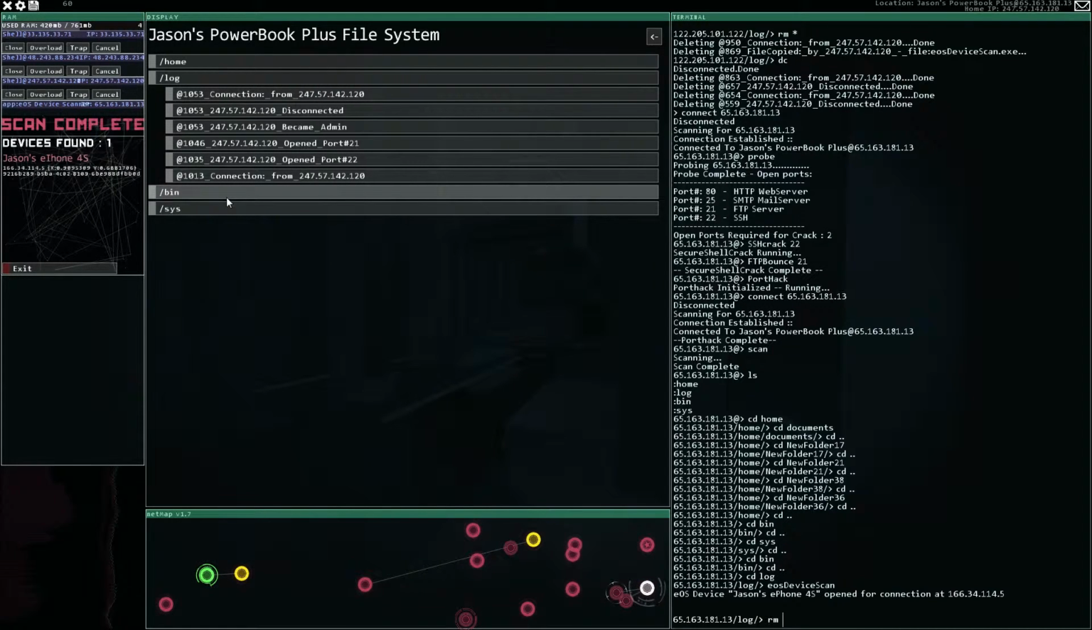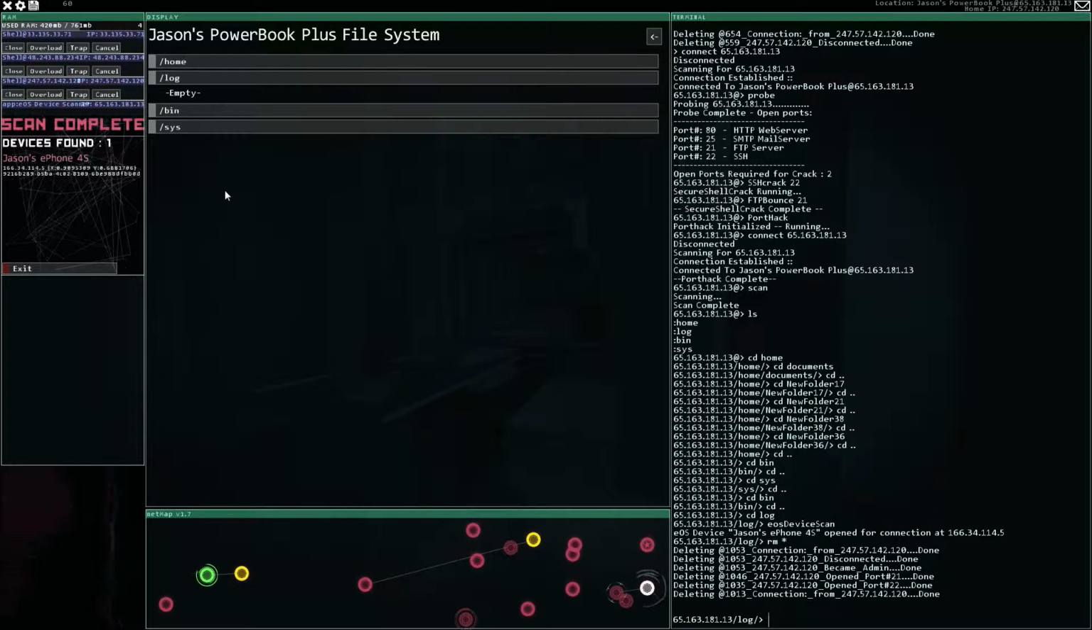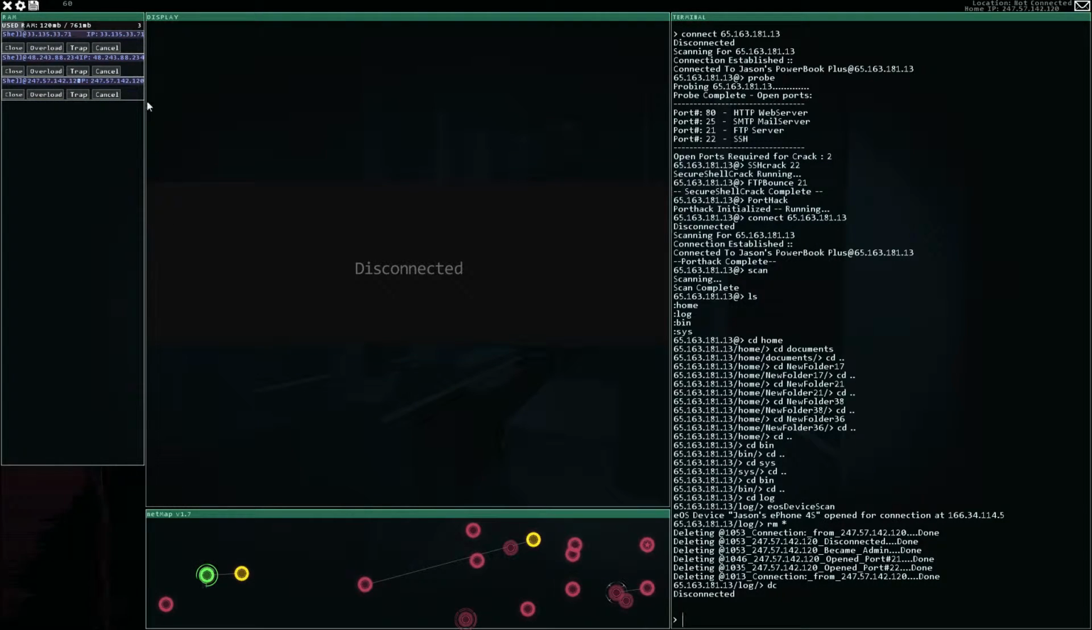So now we just need to remove the log files. And now we can disconnect from this laptop. We can close this window here. Don't need this, we need the memory.